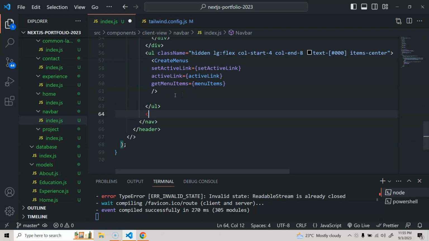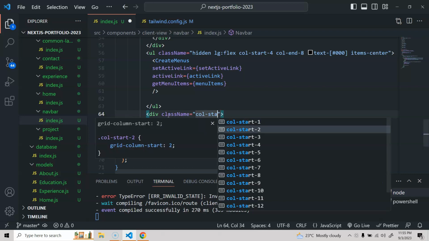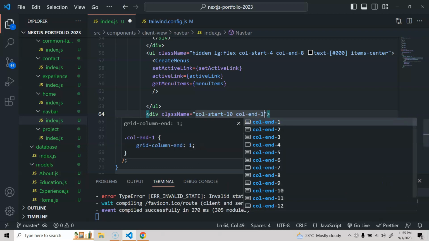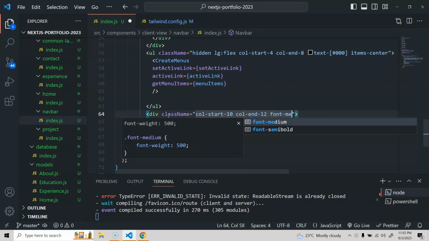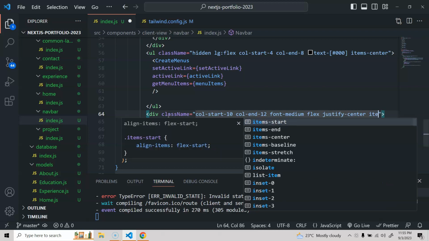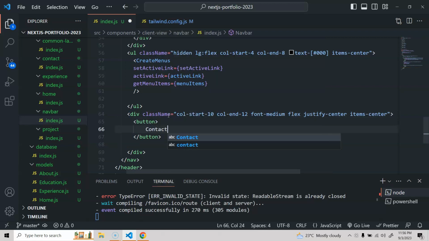So after this UL, let's take a div here, and take a class name. For this one we'll do column start 10, column end 12, font medium, flex, justify center, and items center. Inside this we are going to take a button, and this will be something like contact me.